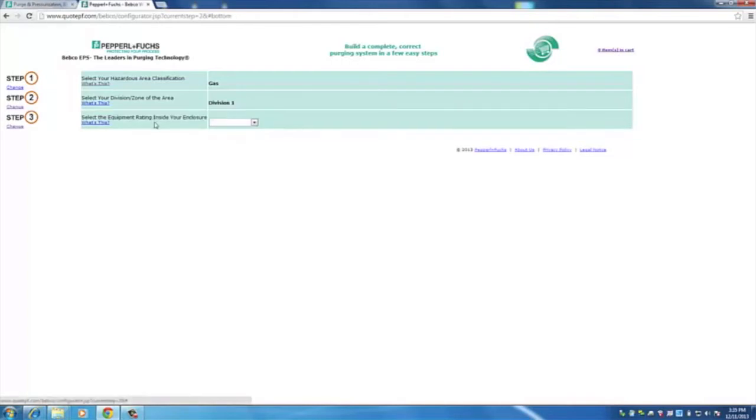Now that we know what hazardous location that we're in, we're going to select the rating of the equipment that we're going to be placing inside of the enclosure that we're going to pressurize. So if you have either Division 2 mountable equipment or general purpose equipment going inside of your enclosure, this is where you'll make your selection. For this example, we're going to use general purpose equipment.